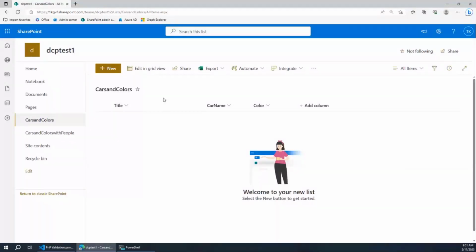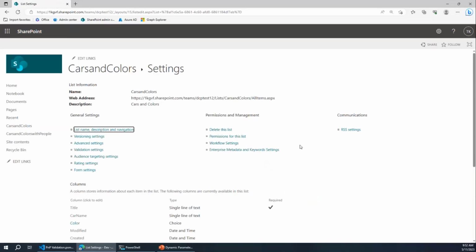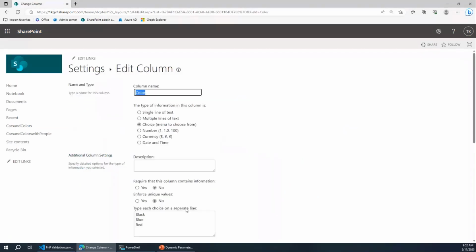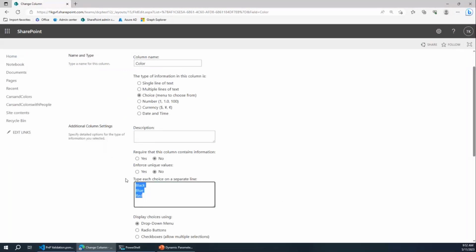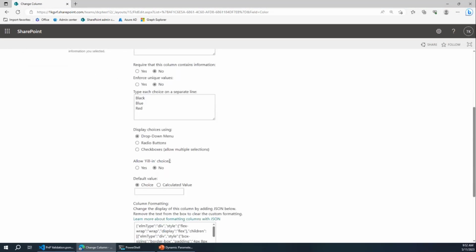Okay, so I've got this list. Of course, I'm not going to show you my actual customer's list because they would be very angry with that. So this is a list, and it's got a list of cars and their colors. And if we look at how I defined this list, I've got a color column, and it has 3 colors, black, blue, and red. You can have any color car as long as it's black, blue, or red, and that comes up as a choice. And importantly, allow fill-in choices, allow people to put in their own colors, I've got that set to no. This is called foreshadowing. We're going to come back to this.